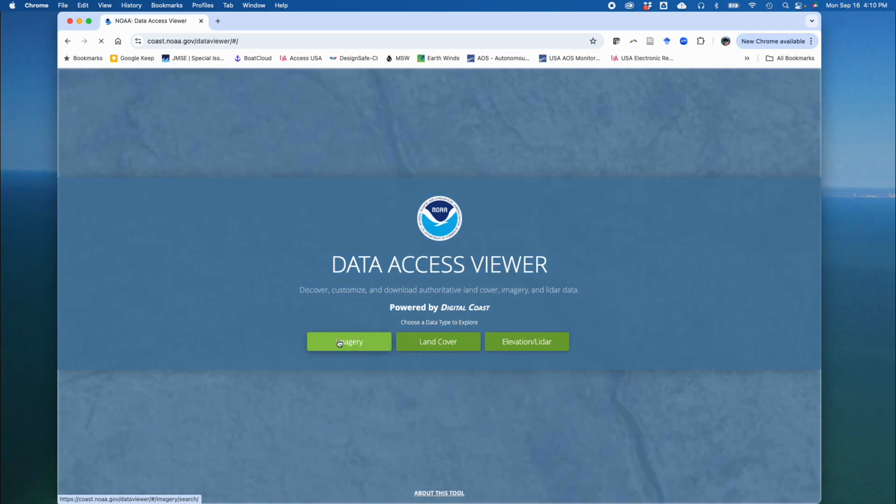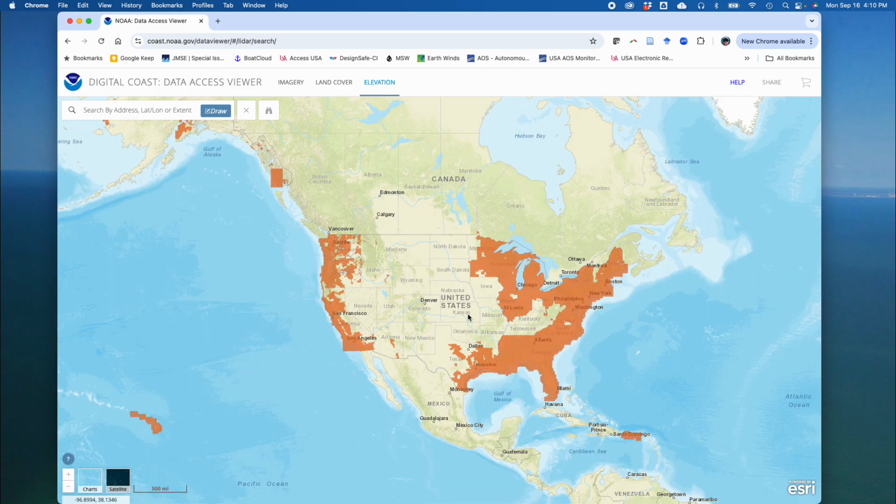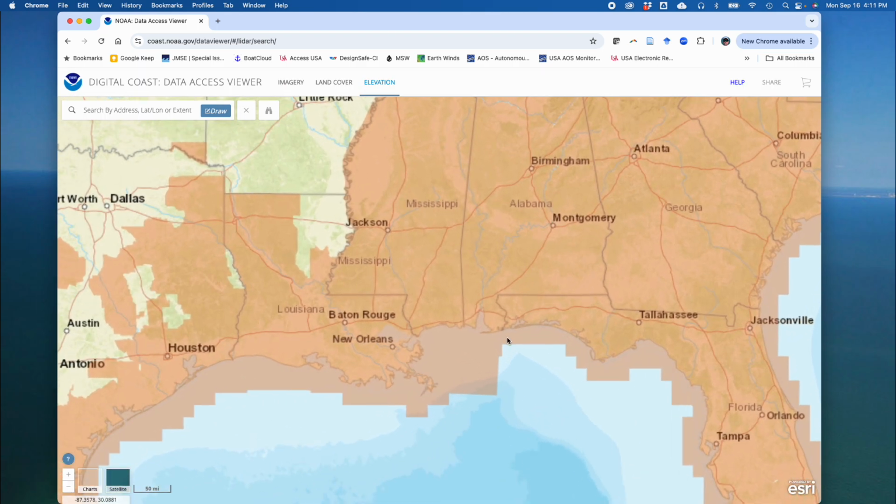Select that. You've got three options here. You can search for imagery, land cover data, and or elevation LiDAR data. So we're going to pick the elevation LiDAR data, but don't forget that you do have these other two data types, which can come in handy for certain projects. So we're going to grab the elevation LiDAR option, and then we are going to zoom in.